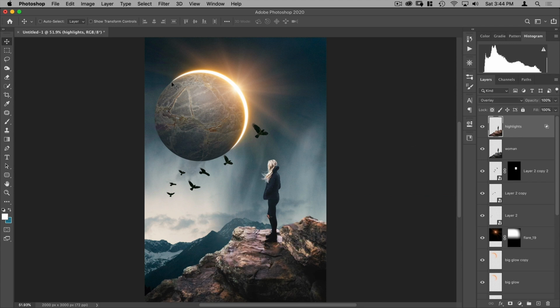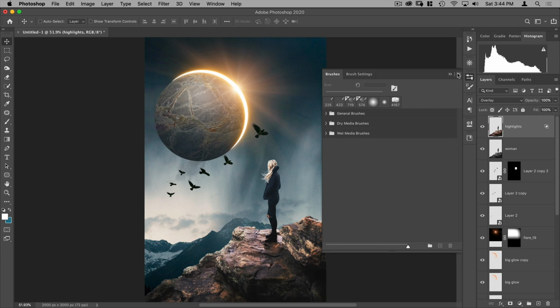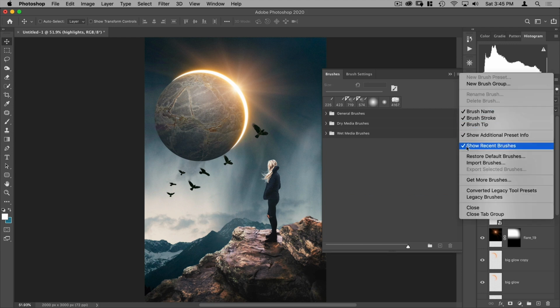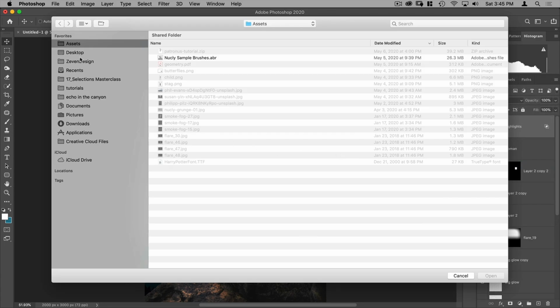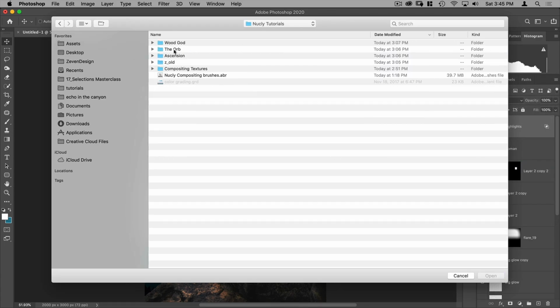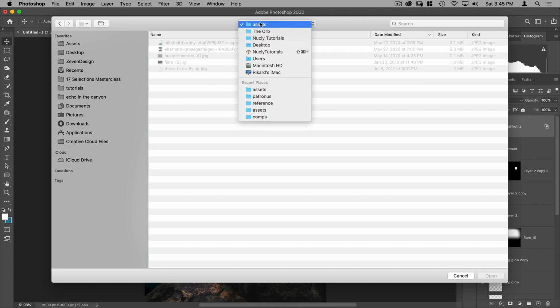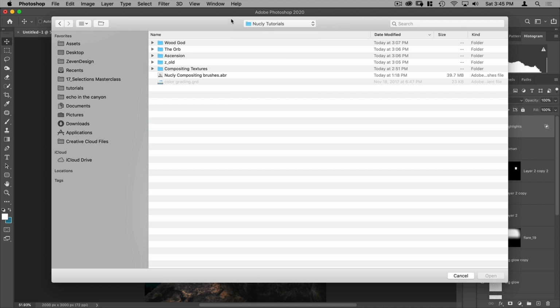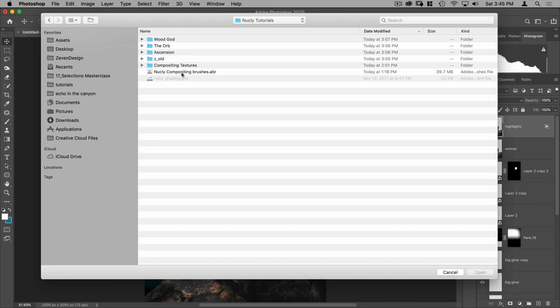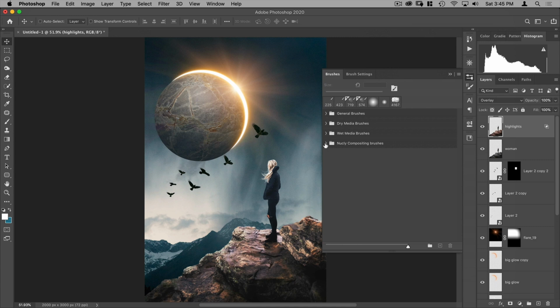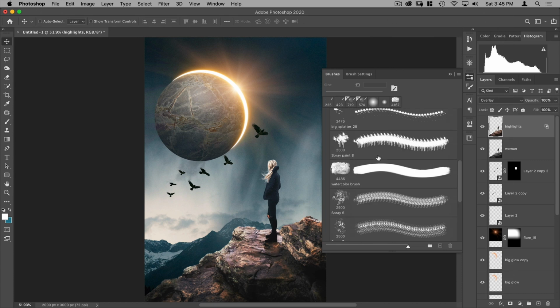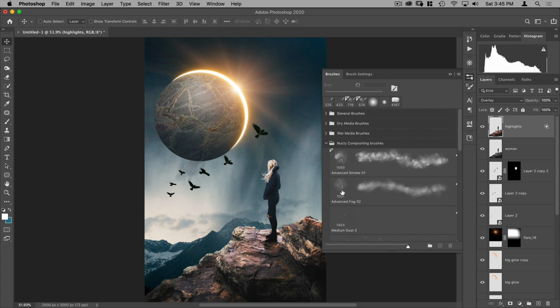The next thing I want to do is add just a little bit of atmosphere or smoke around where this guy is. To do that, we need to load some brushes. So let's go to our brush palette here. I'm going to click on this little icon and go to Import Brushes. Under the assets for the tutorial, in your pack, you'll see Nucly compositing brushes. Go ahead and double click that. You'll now see a new folder here, Nucly compositing brushes. If I open that, you'll see the brushes, and the one I'm going to use for this is the Advanced Fog 02.